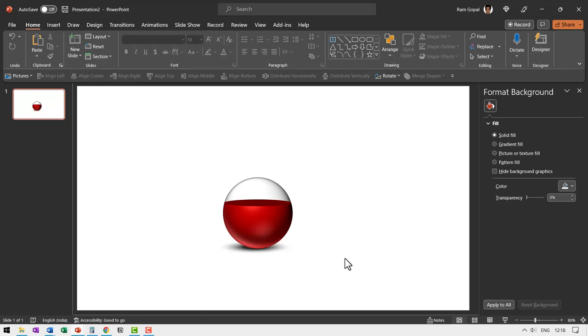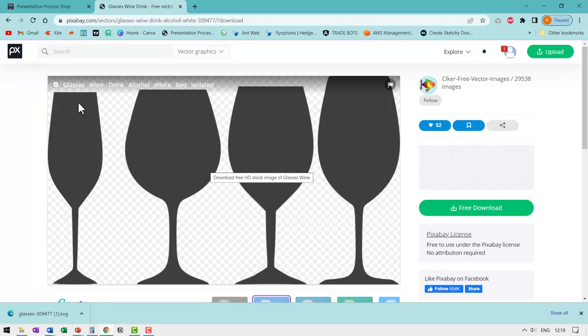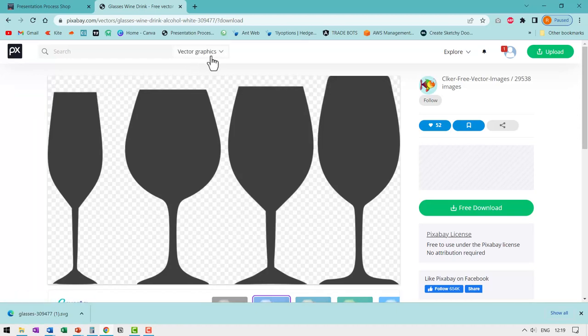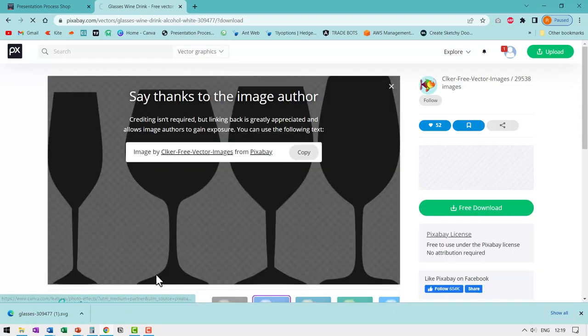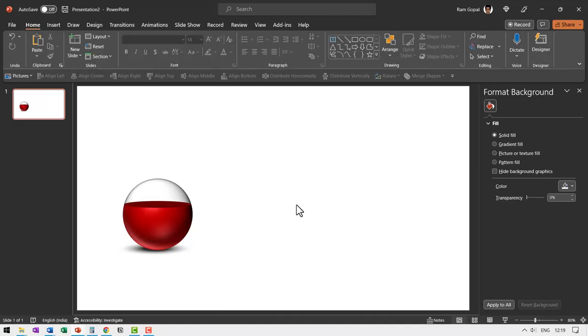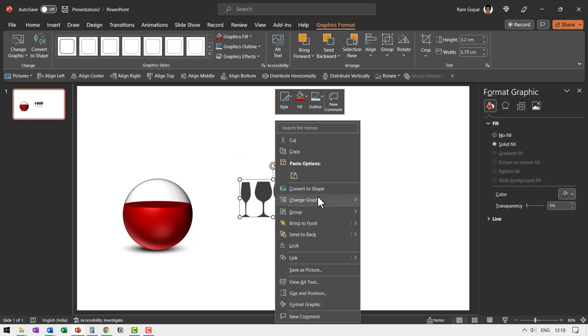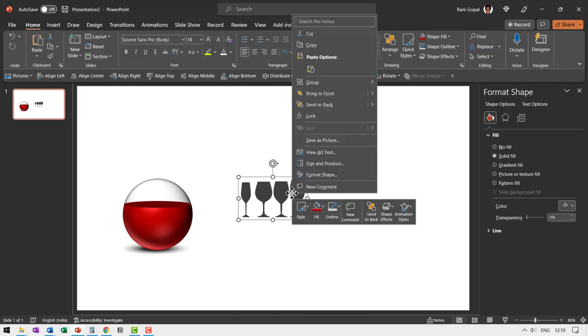Now let me show you how we can use the same idea to create filled wine glasses effect. When you search for glasses, wine, drink in vector graphics in pixabay.com, you will get this graphic. You can go to free download, go to SVG format and download it. Then you can copy the graphic, come back to your presentation and paste it over here. Right click, convert to shape. Then right click, go to group and say ungroup.